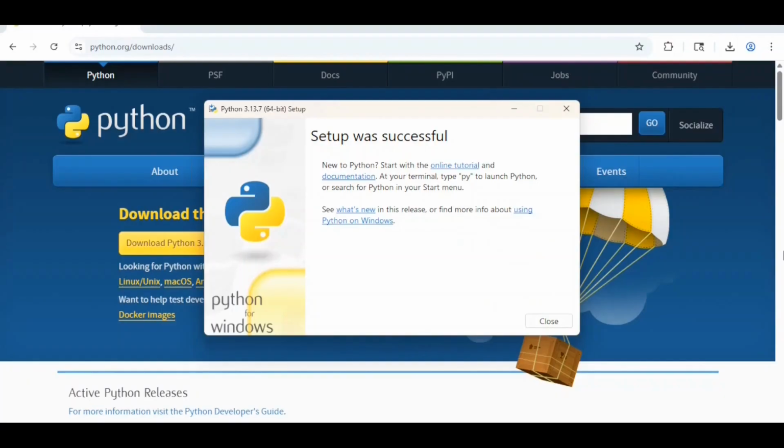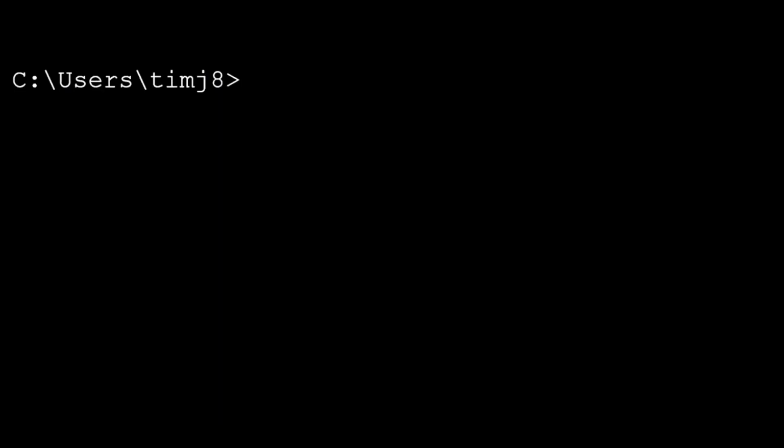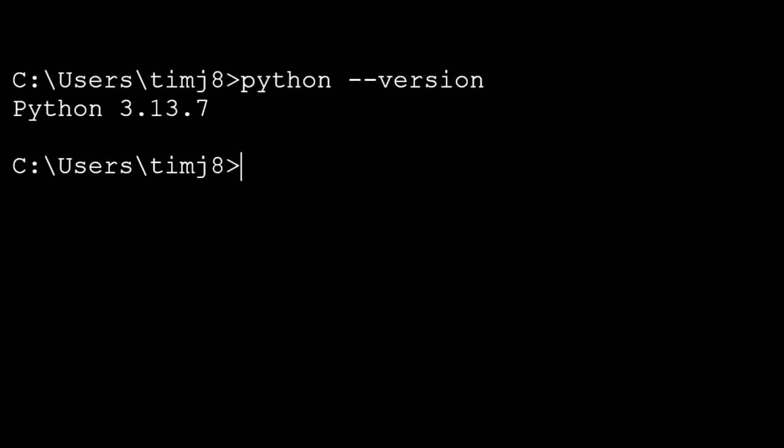Once your Python installation was successful, you can simply close this window. Now, if you open up your command prompt and type python --version, it should bring up Python 3.13.7.